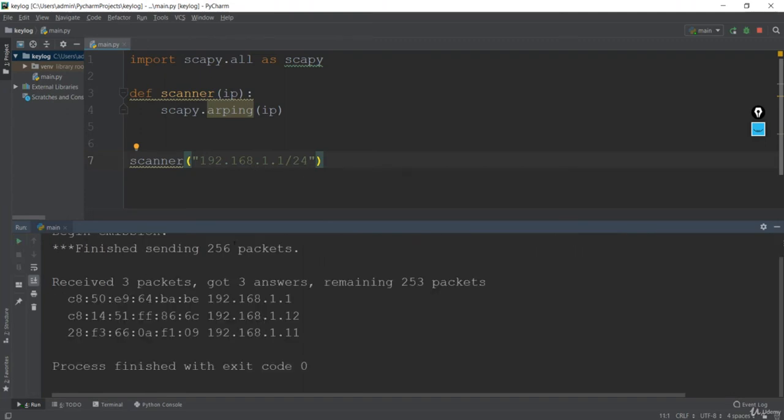So it has sent the packets and got 3 answers. So these answers are responses, and it has shown that the remaining 253 packets were unanswered. That means we just got 3 answers. That means 3 devices are connected to this network.